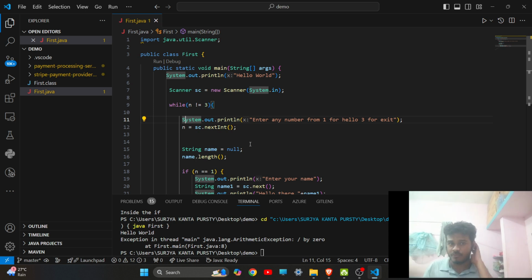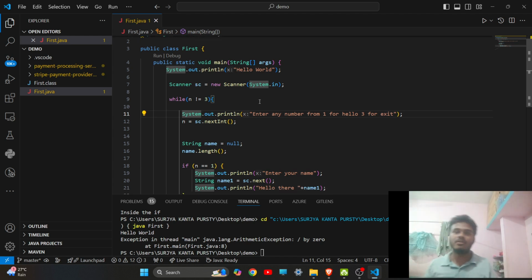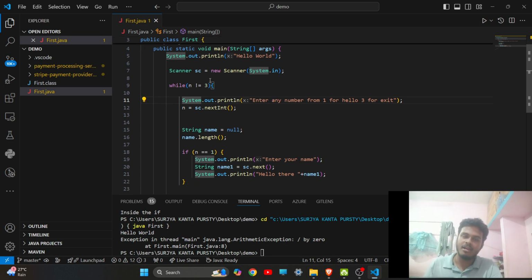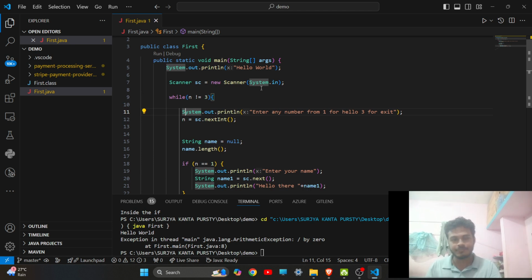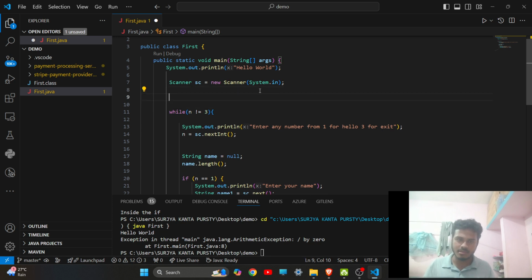Here is a simple Java program that you see. I have initialized the Scanner class for taking the input from the user. Then I have initiated a while loop inside that, with n not equal to 3. Choose a number, basically. And then initialize n equals to 0.